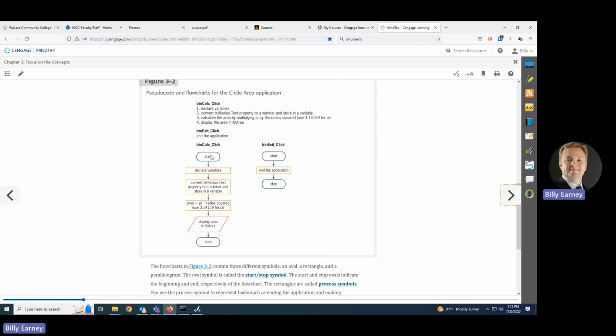So a flowchart looks like this, to where you have a start, and then you have the different steps that you would need to use to complete each item, and then a stop. And so for your calculate click button, what would happen is that you need to first declare variables. You then need to convert the input text to a number, and then you calculate your area, and then you display the area in the label called label area.